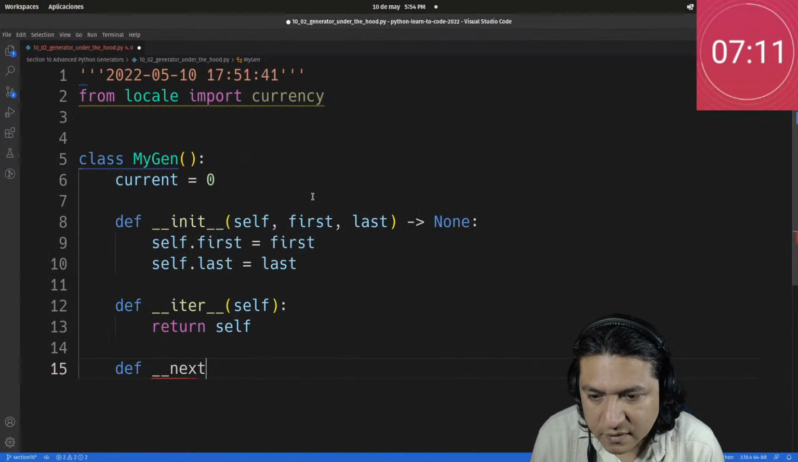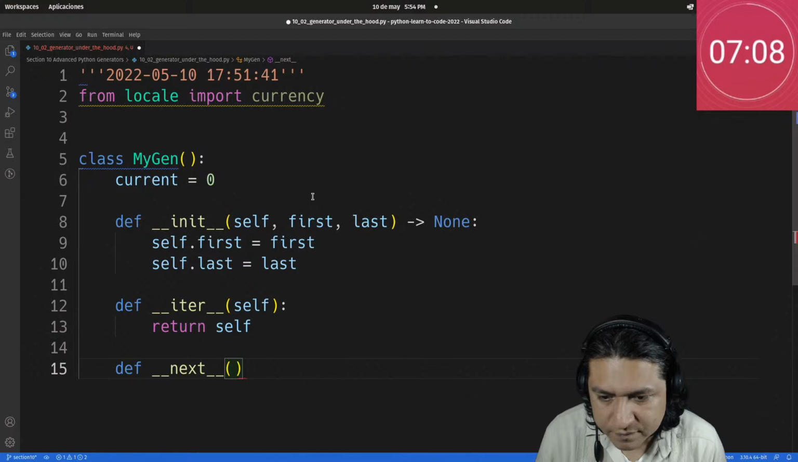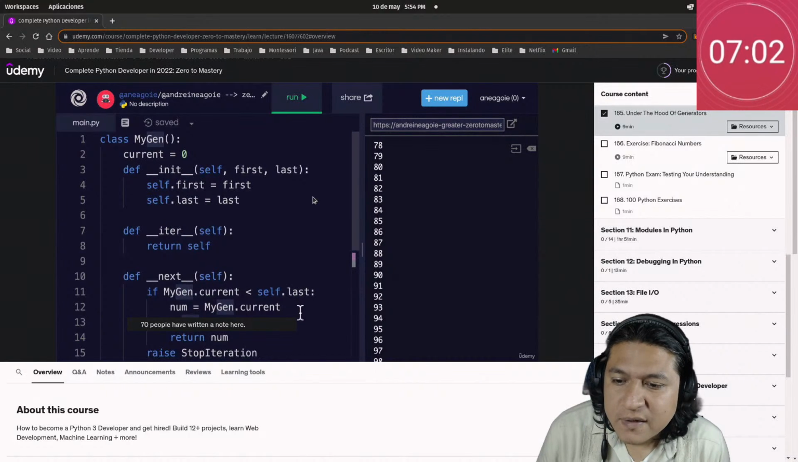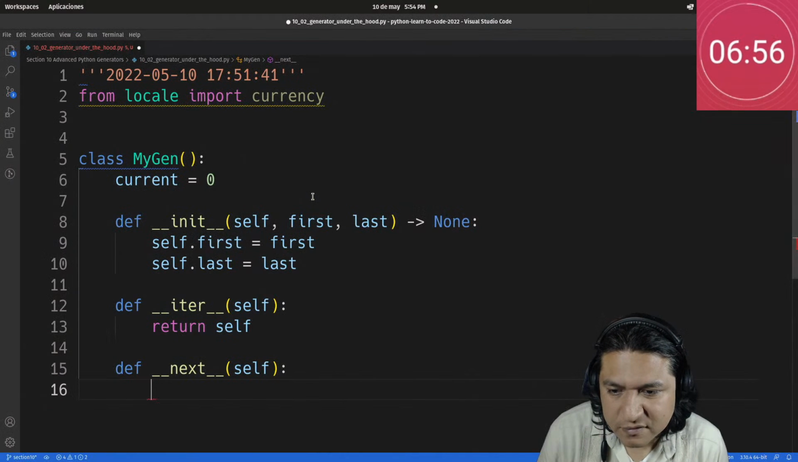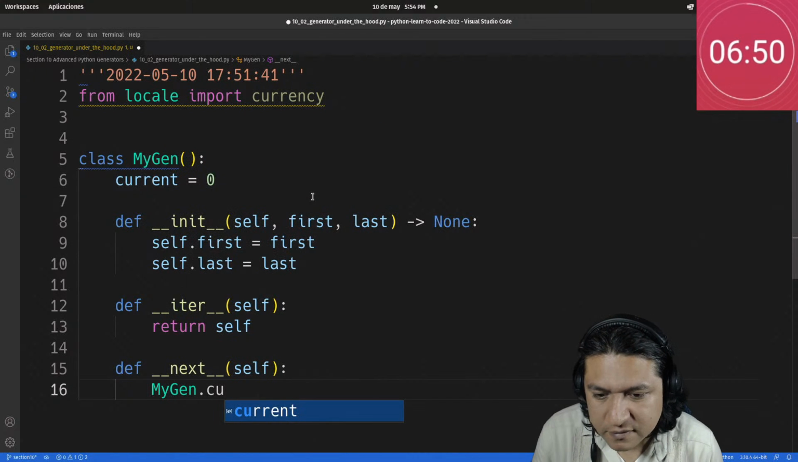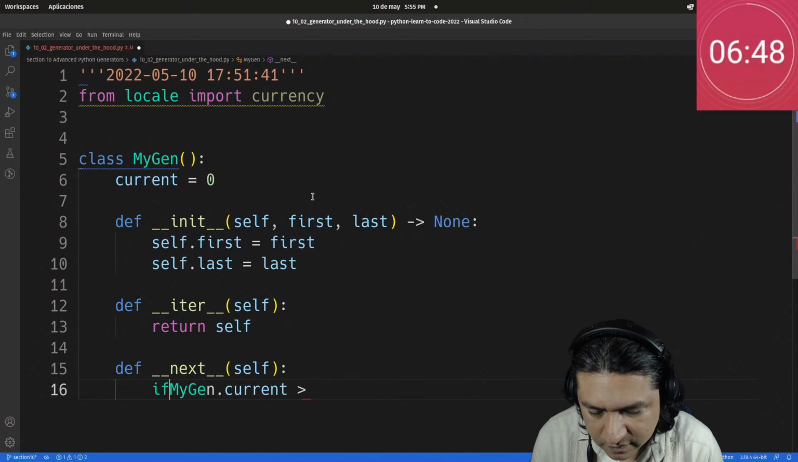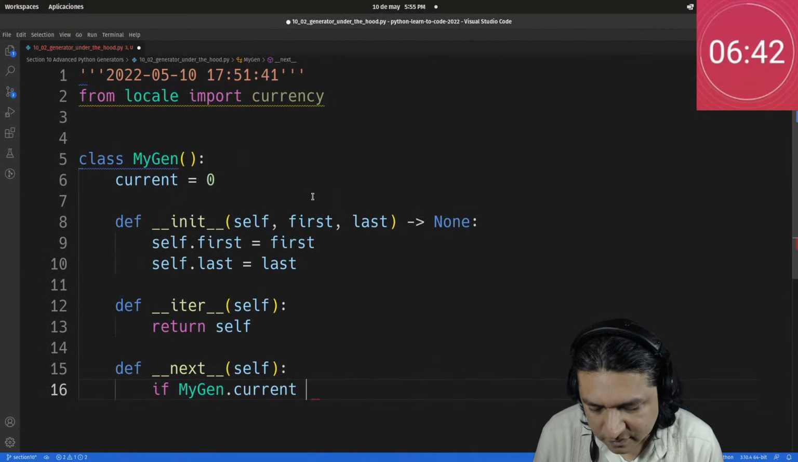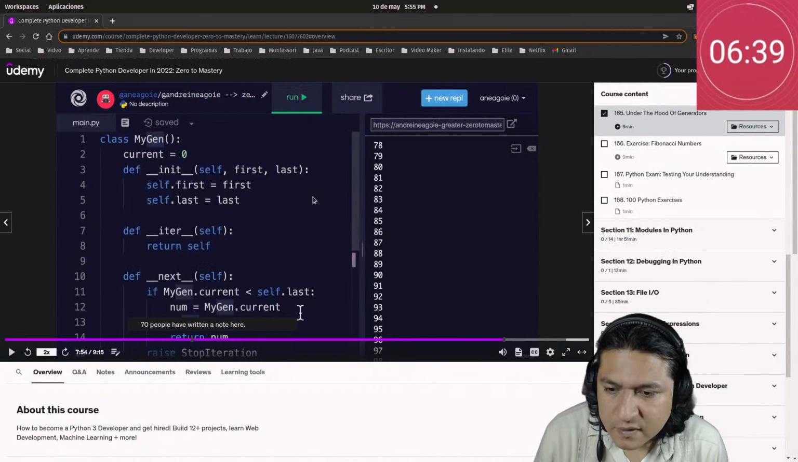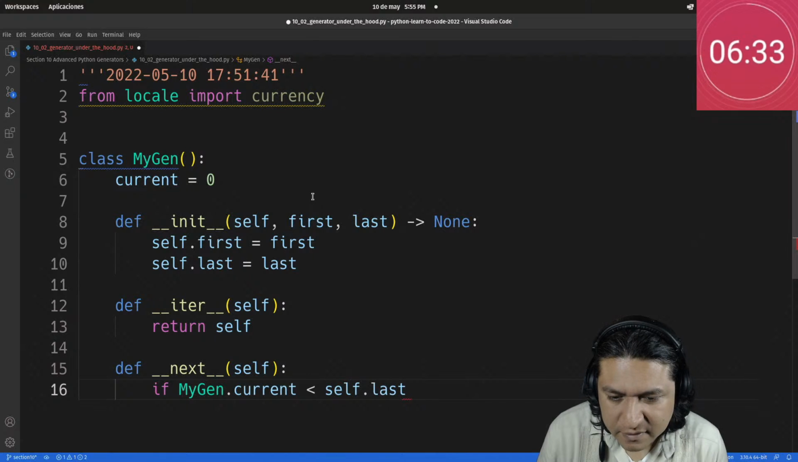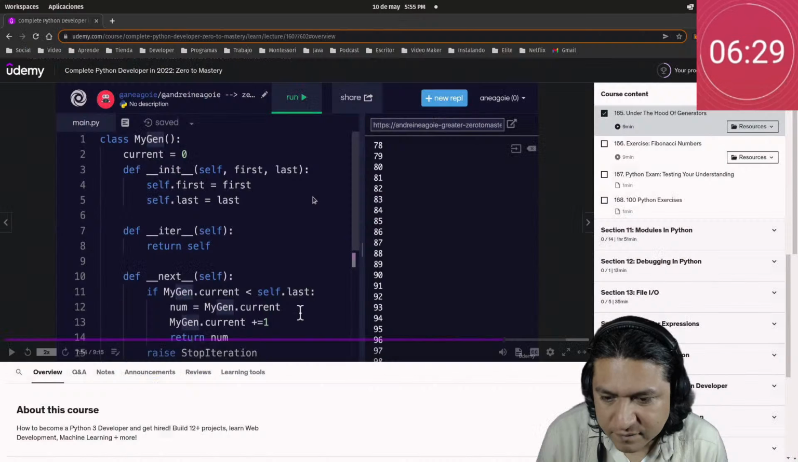Okay. The Thunder method next is going to be doing what? I'm going to ask if the current value is lesser than the last value of this object. Okay. myGen.current. Okay, I need to ask, is this okay? Yes. Okay, this is not okay. And I'm going to ask self.last. That's the attribute.